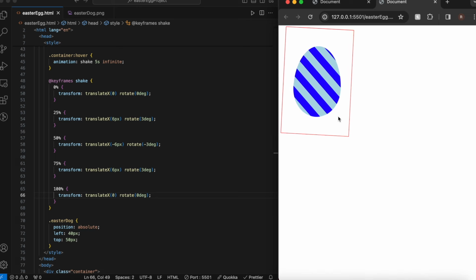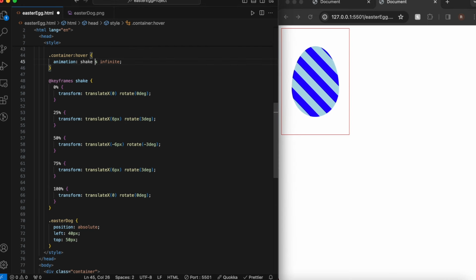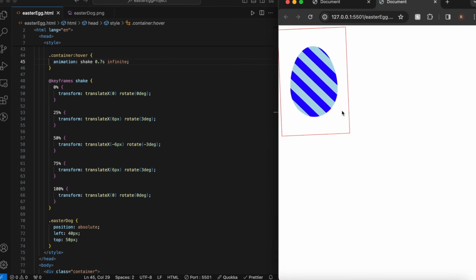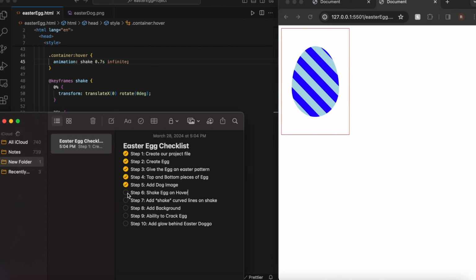Okay, so this is good, but let's speed it up from 5 seconds to 0.7 seconds. Once I do that and then hit save, if I hover over, you can start to see it's a really cool shake now. Awesome, let's check this off of our list and go on to step 7. Moving on to step 7.